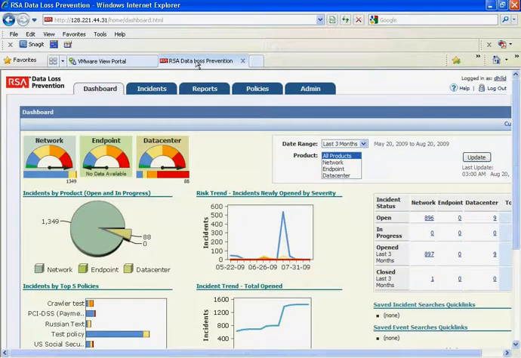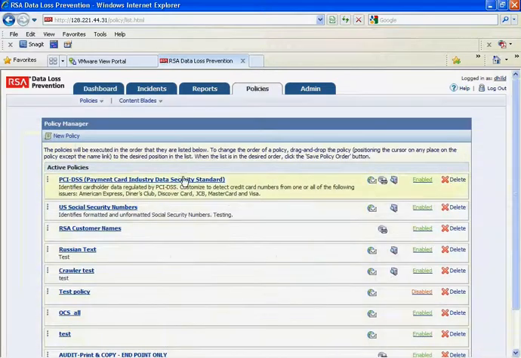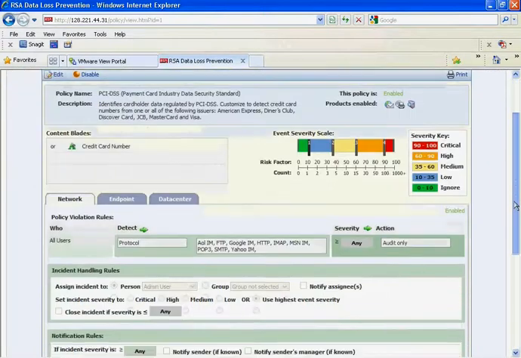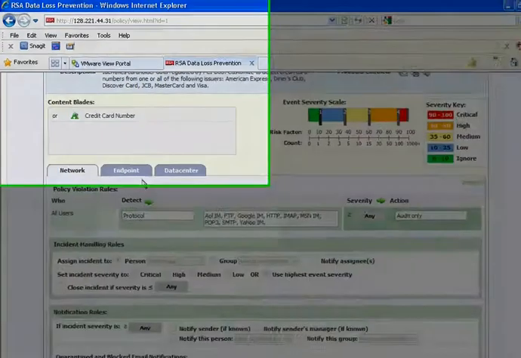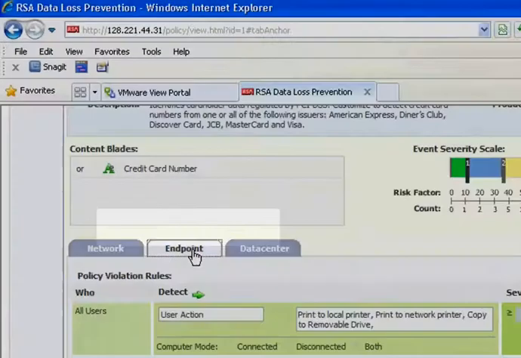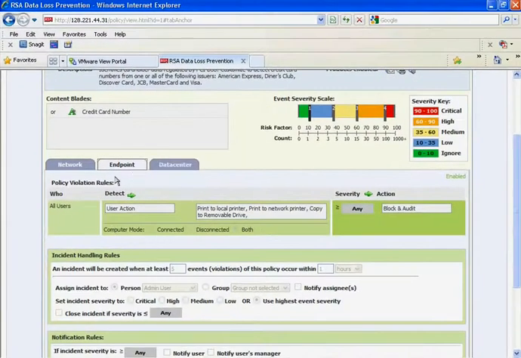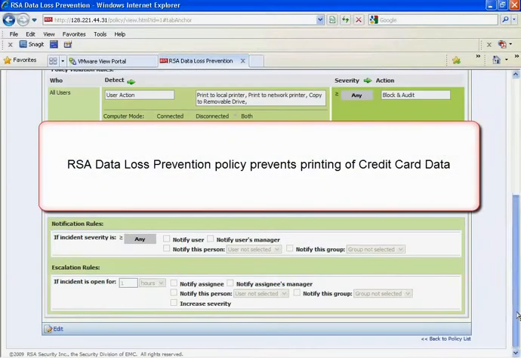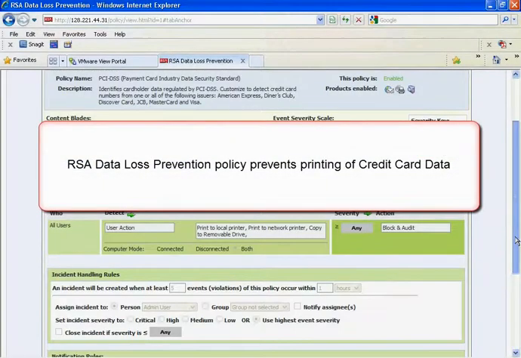If you take a look at the RSA DLP dashboard, you'll see how this works in a little more detail. Specifically, there's a whole set of policies, including out-of-the-box policies around things like compliance with the PCI standards. You can see that this looks at the actual content being emailed or printed or used on the systems against a content blade, and specifically here, a credit card number. When the policy is triggered, the action can vary from warning the user, leaving the choice up to them, to actually stopping them from being able to copy or move the sensitive data.